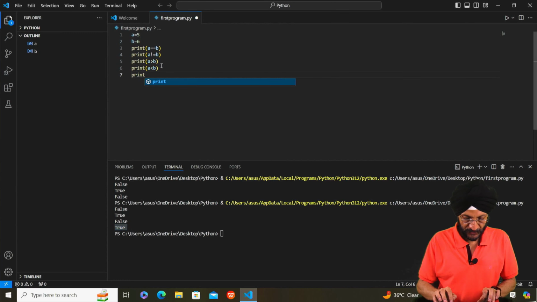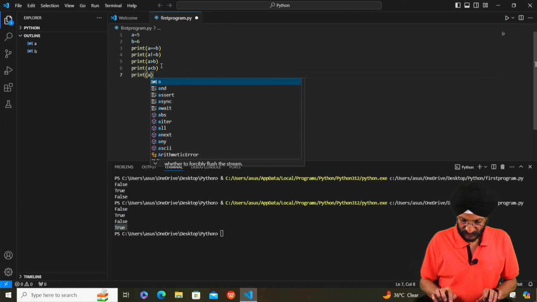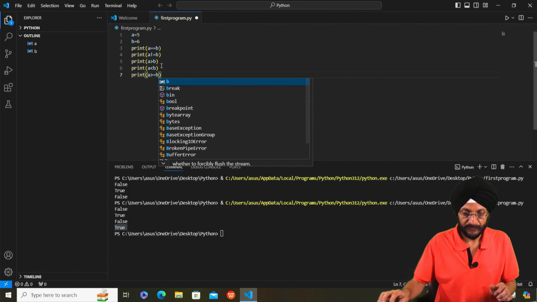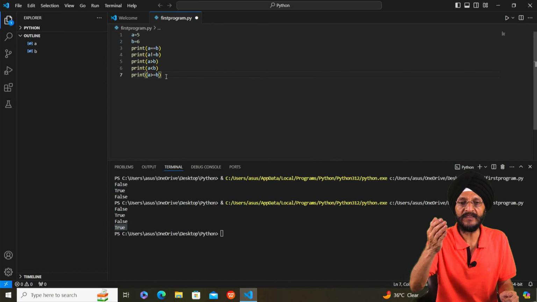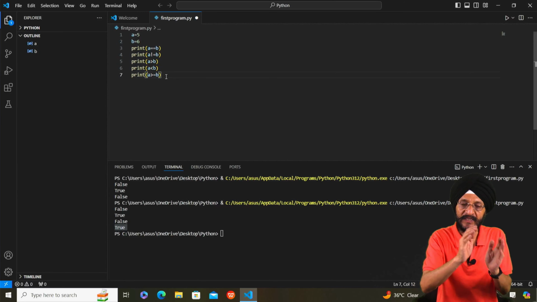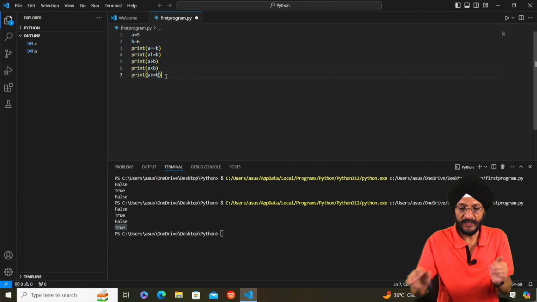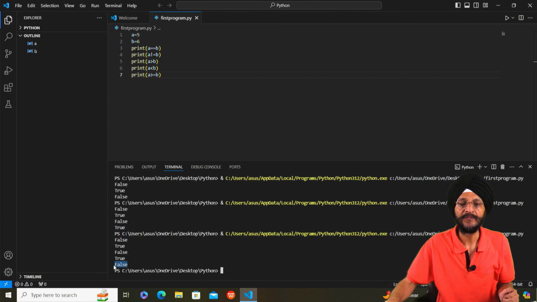Next, print function A is greater than or equal to B. That is, whether 5 is greater than or equal to 6. No, it is false. Let us run the function. Here you will see it is false.